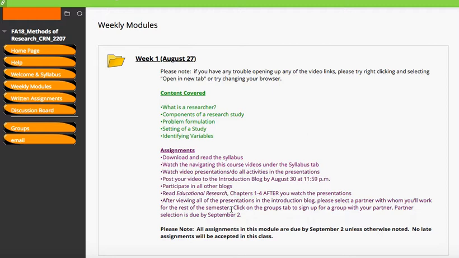Then the purple will be the assignments that are due that week. You want to make sure that you read through those. Some of them you'll see have quite a few little different things. You want to make sure you read it prior to starting on the module just to give you an overview. And then you want to go back when you think you've completed everything in the module and just double check. Use this as a checklist. Did I do all of these things?